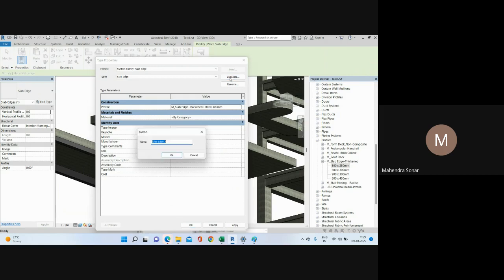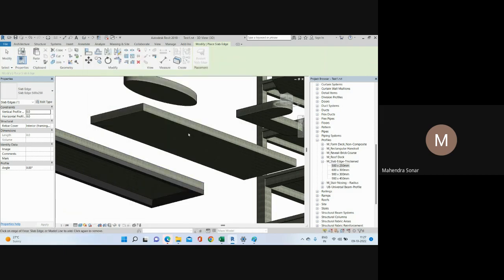Duplicate here, and give the reference name, 500 by 250 thick, for your reference, and click OK. You can see the slab is 500 by 250. Then you can load your new value. Click OK, and move your cursor to the bottom of the slab.